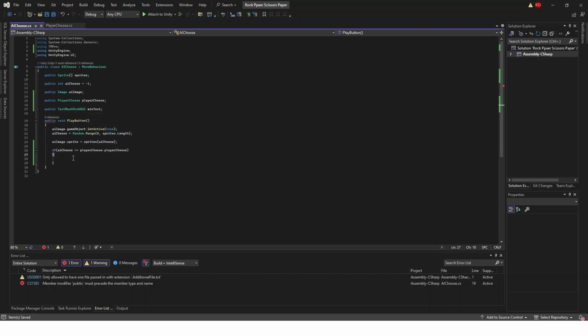And then what we'll do inside of here, we'll set win text dot text. We can set this equal to "You tied!" with an exclamation point at the end just for fun. So if they're the same, so rock versus rock, paper versus paper, or scissors versus scissors, they tie. So now we're going to do if the AI wins.